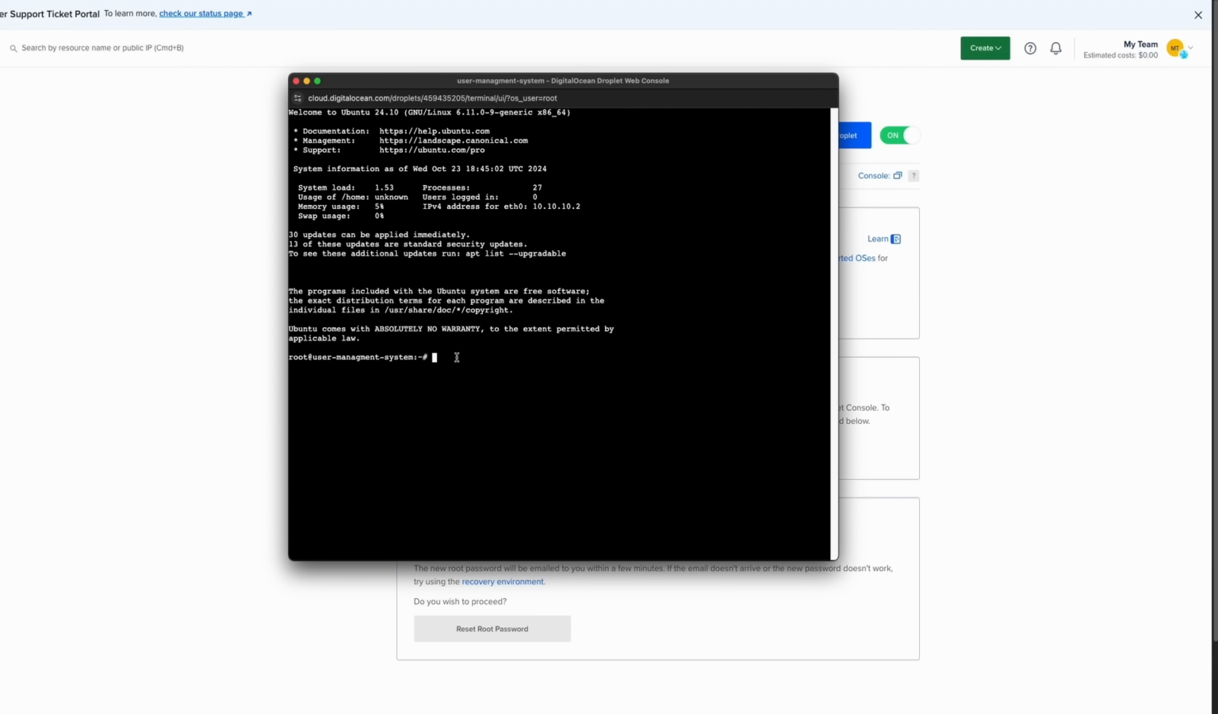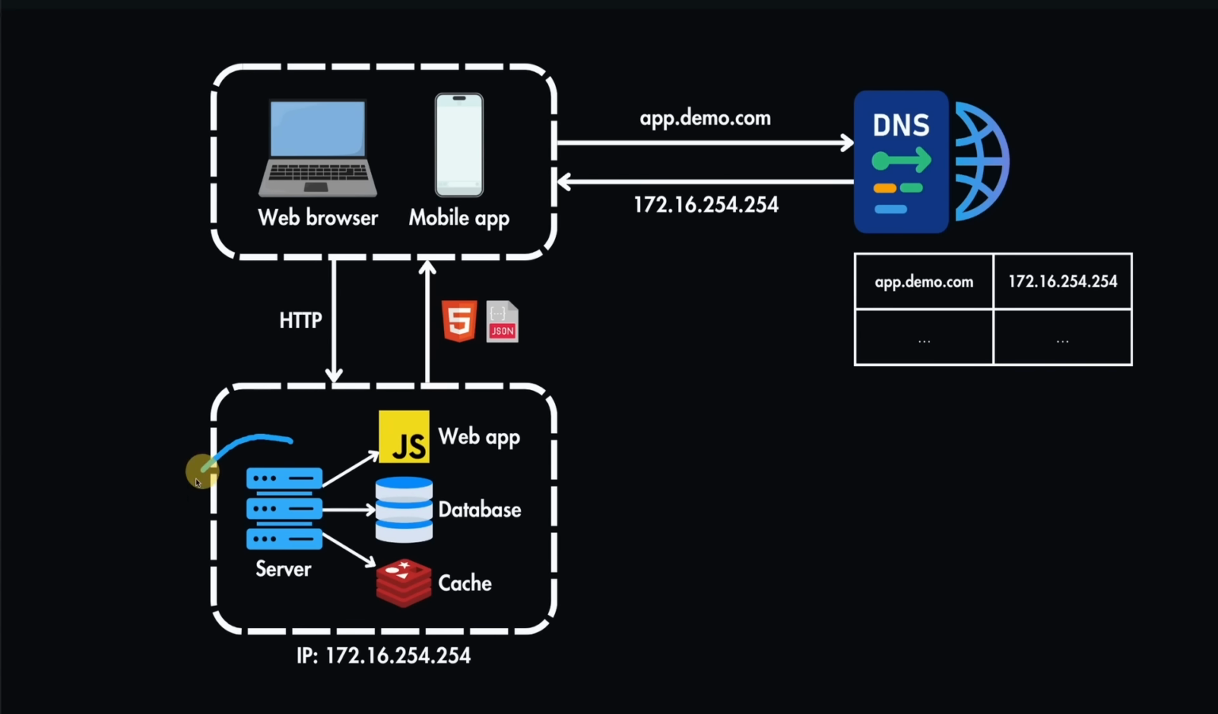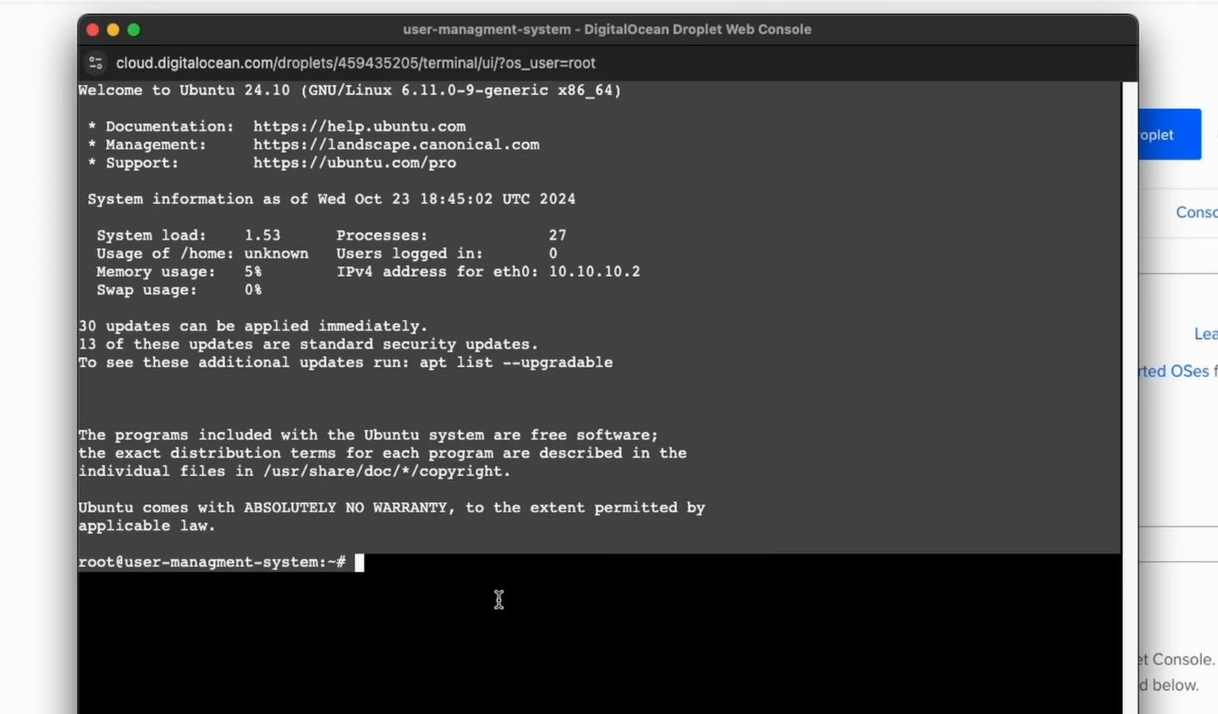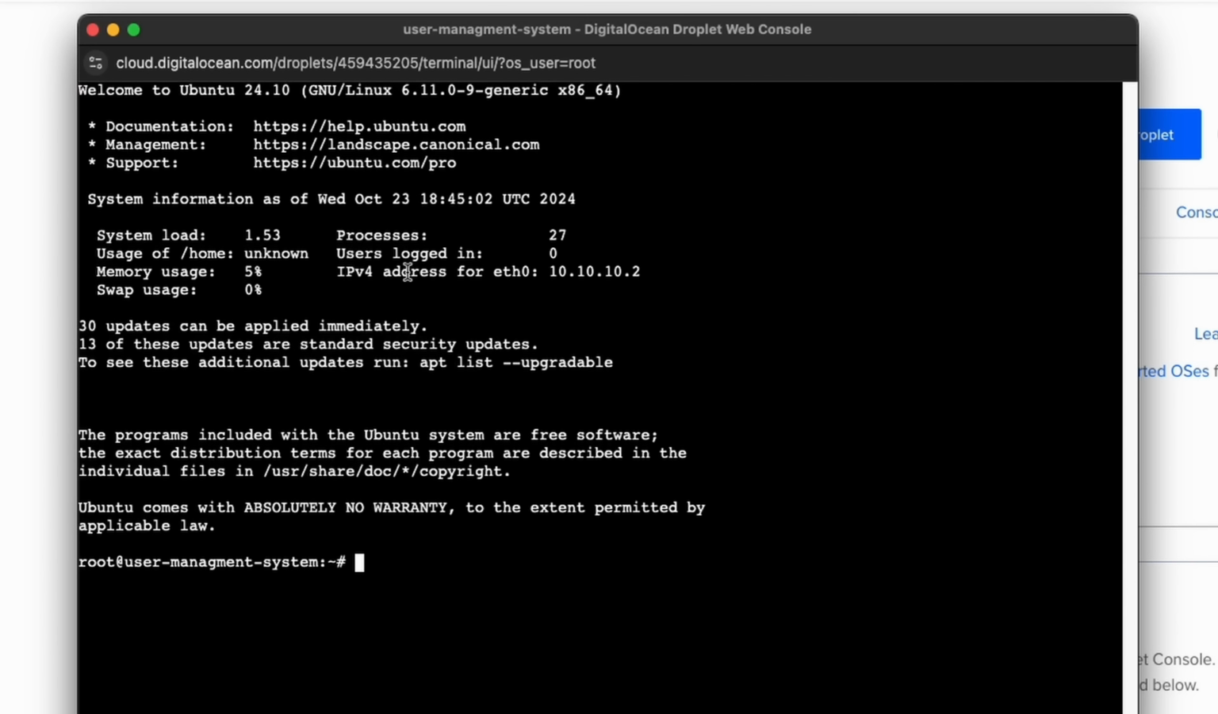Now we are inside of that server. So you can imagine that now we are inside of this computer and we need to set up our application here. And the only difference from our local computer is that we can only access this through the terminal. So we don't have the graphical user interface to access it. And we need to run our application and everything using the terminal.